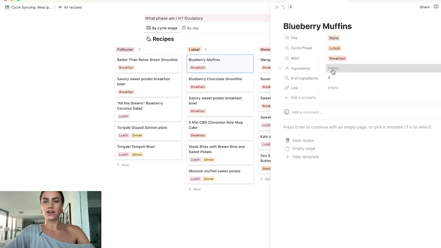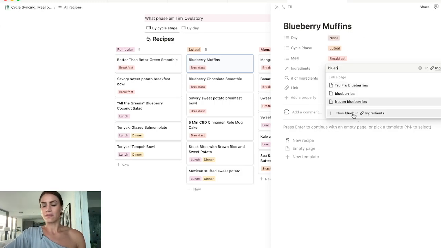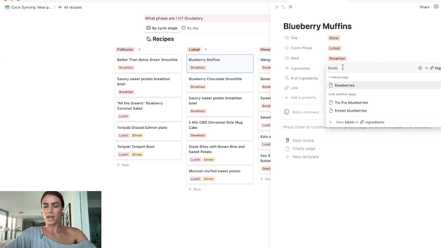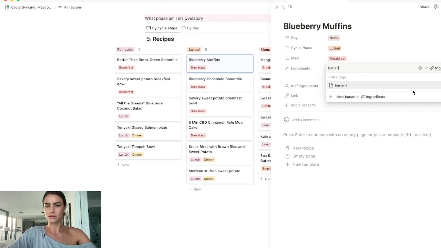And then I add the ingredients. So let's say this one has blueberries. As you start using this template, at first you will just add, let's say bloob was an ingredient. You would just say add new bloob into ingredients. That would auto-populate into the ingredients list. However, I already have blueberries, so I'm gonna click add here. We'll also use coconut flour here and then bananas.